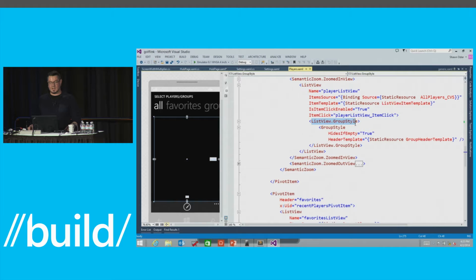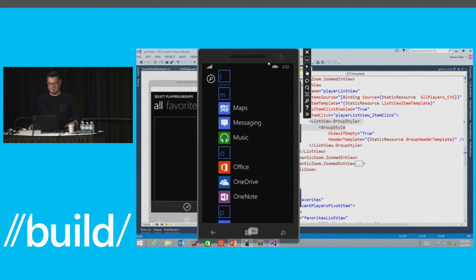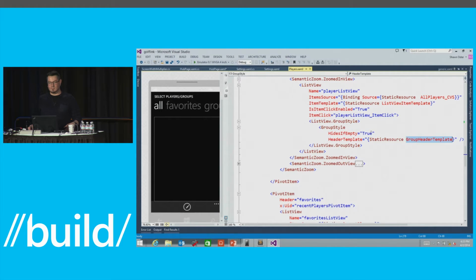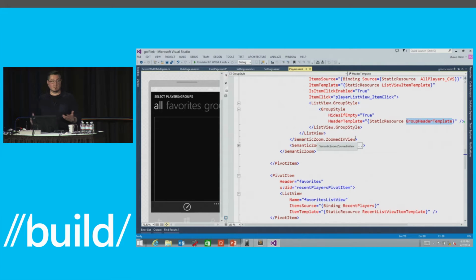Next up, you have your group style. This is the actual sticky header portion. This portion right here. So we just apply a style to it. Hides if empty means if there's no content in that group, you don't want to show that group itself. You don't want to have 5 empty buckets right next to each other. So that's just your list. It's a very simple, basic list.